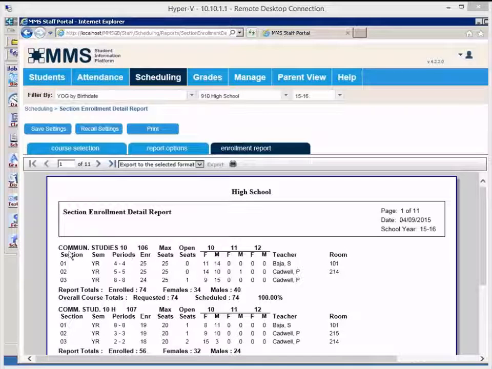So here it's showing me each of the courses with the section number, the term, the periods, my enrolled and my seats, how many open. If the open seats are in negative, that means that it overloaded. And then it's going to split it out by the grade levels and or the special ed that I specify. So it lets me see what's going on.